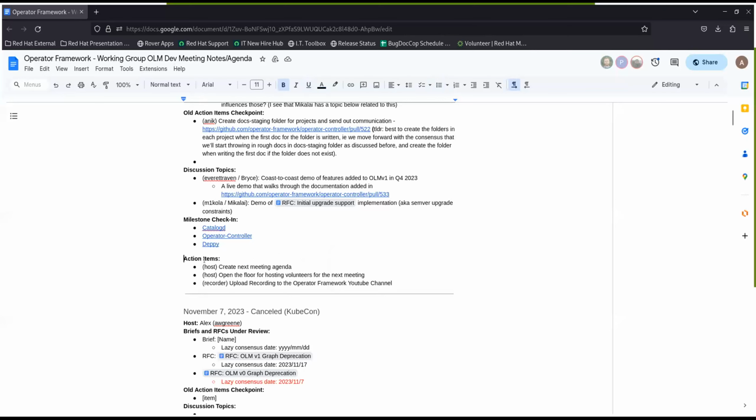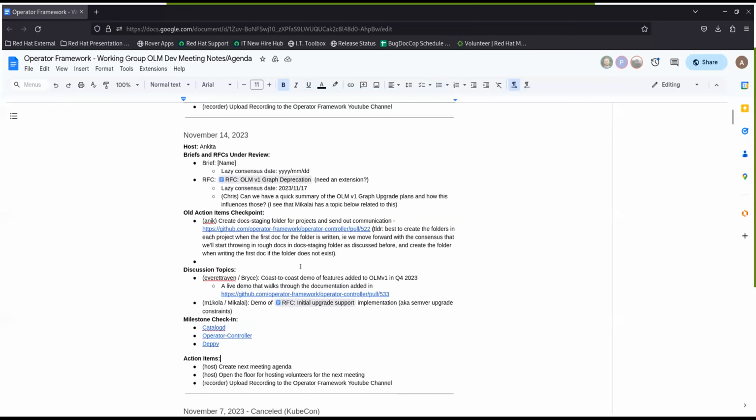Moving on, Rockpack has been removed as part of our milestone check-in in favor of integrating the gap controller into our projects instead. So we'd be skipping that. And if anyone has anything to bring up that's not on the agenda, now would be the time to.